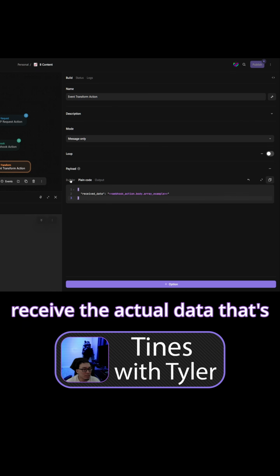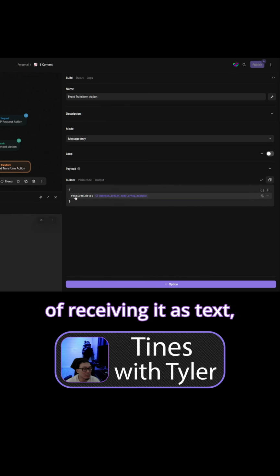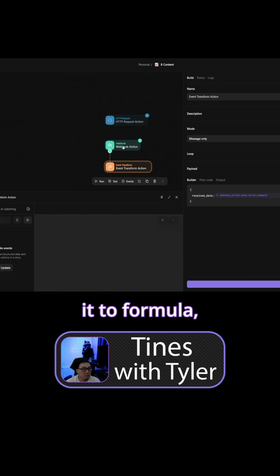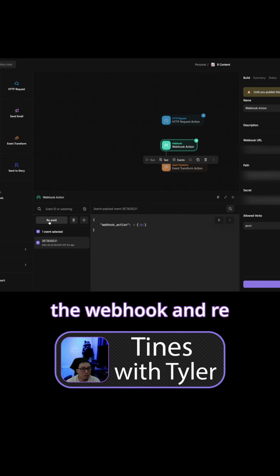Now because I want to receive the actual data that's being sent to me instead of receiving it as text, I'm going to switch to builder mode and change the function to formula. Now that I've changed it to formula, I'm going to go ahead and go back to the webhook and re-emit the last event.